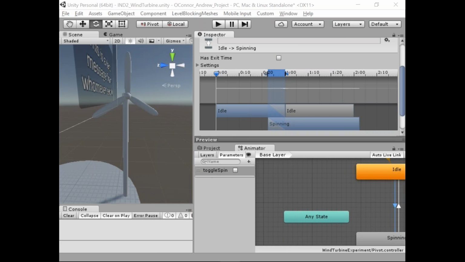So let's see. It's funny when you had exit time on, it loops real quick. It goes really backwards. Yeah.